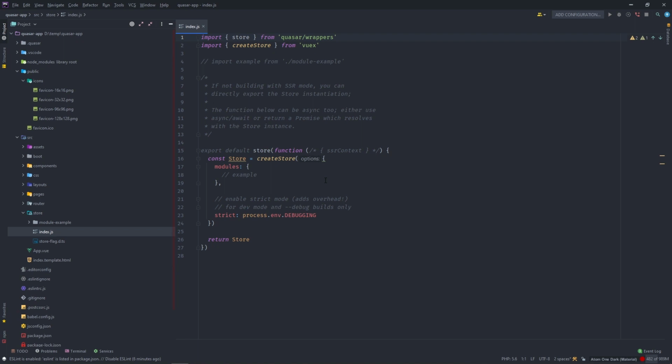This store folder is responsible for the Vuex. Now, what is Vuex? A state management pattern library for Vue.js. It allows us to store data into a single source of truth. Again, for more information about Vuex, you can visit our video down in the description below.